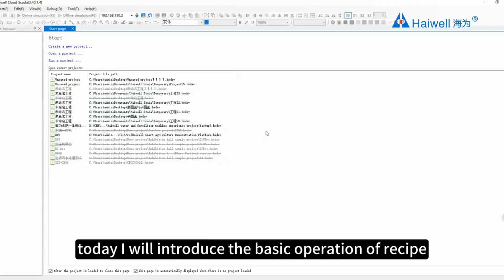Hello everyone. Today I will introduce the basic operation of recipe.